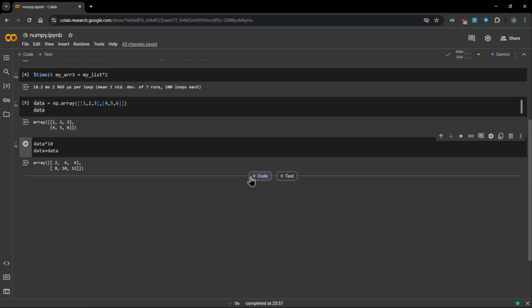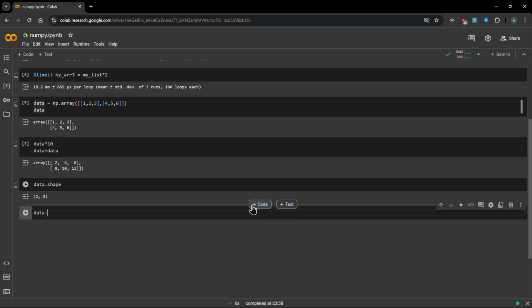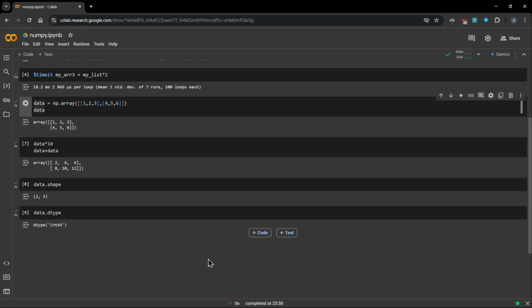Now, if you want to get the dimensions of the array, you can give the data.shape function and you will get it. Now if you want to see the data type of the array inputs, data.dtype, int64. So all these are integers.